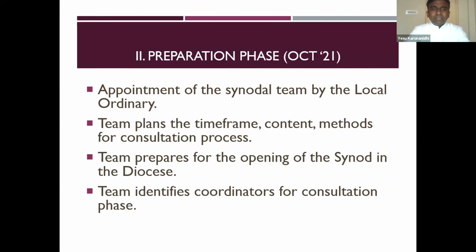It will plan for when to have it, either in the morning or in the evening, or how to have it, how to inaugurate. Inaugurate in the sense inaugurate through a logo or inaugurate through a session. So this will decide the inauguration session. And this team will identify coordinators for the consultation phase. So different consultation phases will be there either at the vicariate level or at the parish level. So this team will decide for the consultation phase.